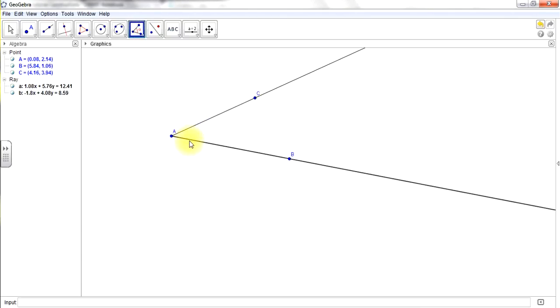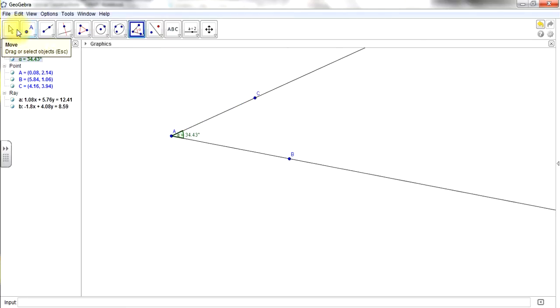So to measure this angle, I'm going to click a point that's on the ray, then the vertex, then another point on the other ray. Notice the vertex is the middle point. And we have to go in a clockwise direction, right? Clockwise direction going this way. So we have to click B, then A, then C, and there's our angle. Mine happens to be 34.43, and I'm sure yours is going to be different. Alright, so there's our angle. Let's go ahead and copy this angle here.